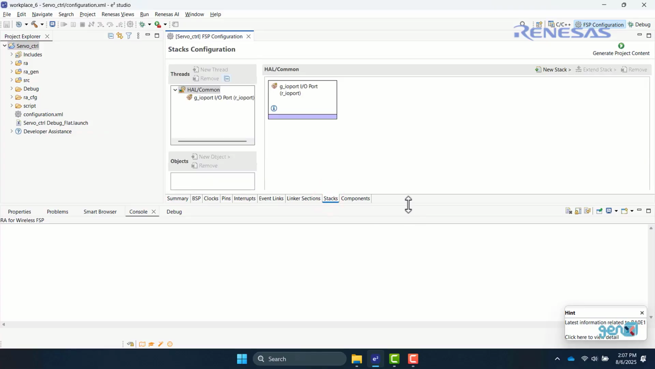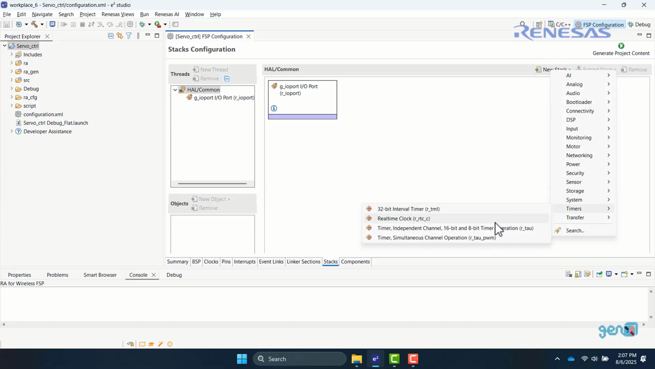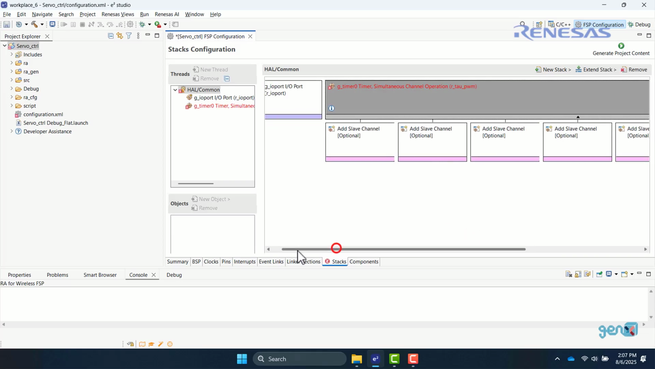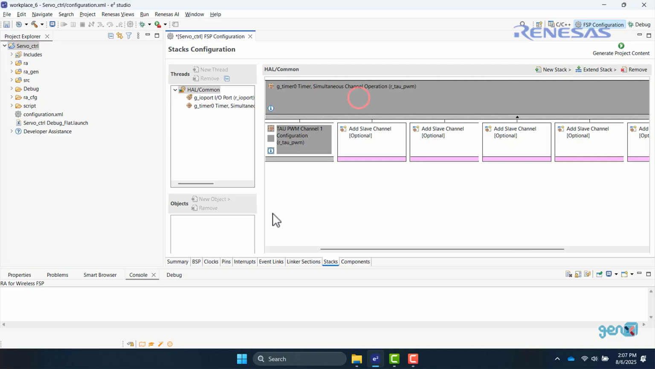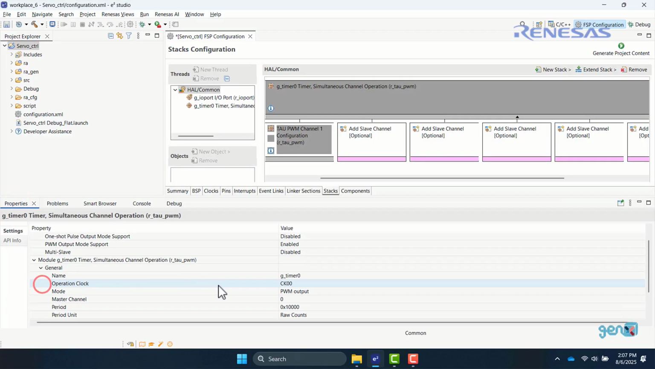After project creation, IDE will open FSP configurator file by default. Now click on stack tab. Now click on new stack, then click on timers, then click on PWM stack. We need to provide at least one slave channel for this stack. Now click on slave channel, then click on new, then click on PWM channel. Click on master channel, then open its properties.